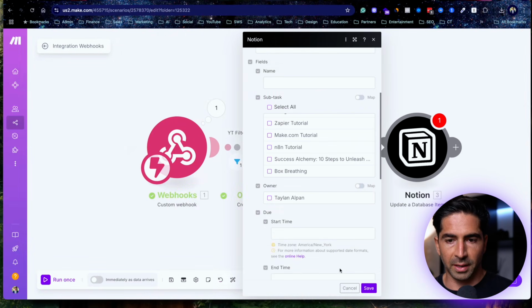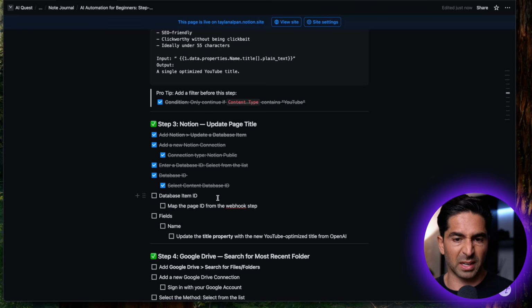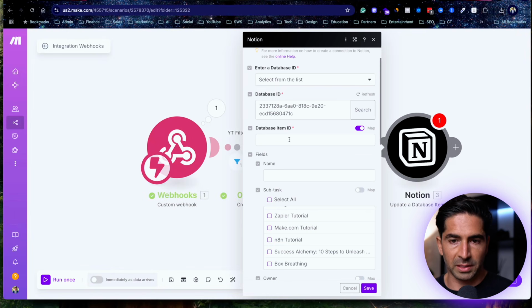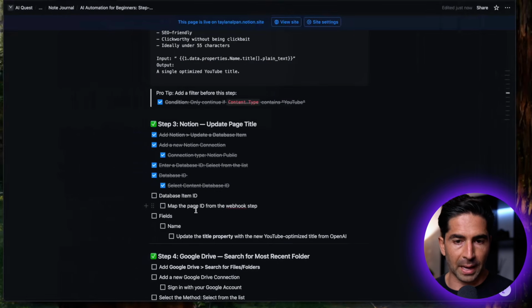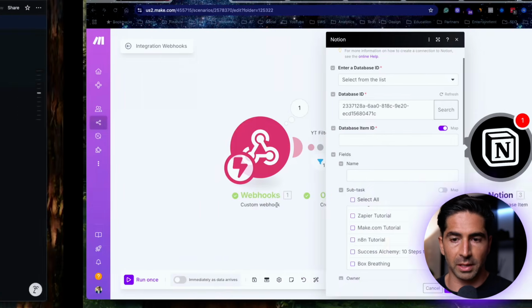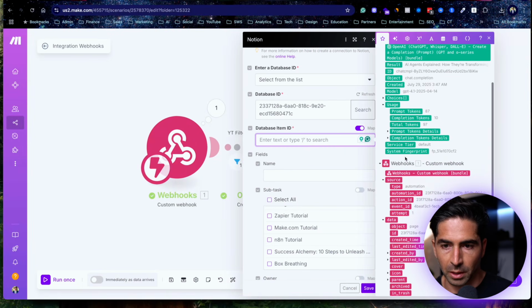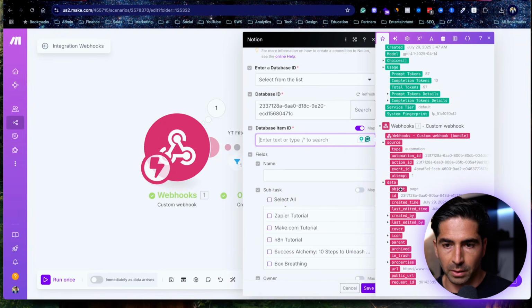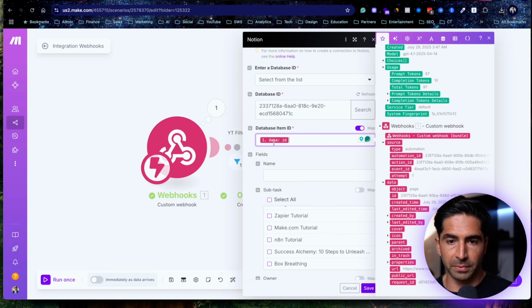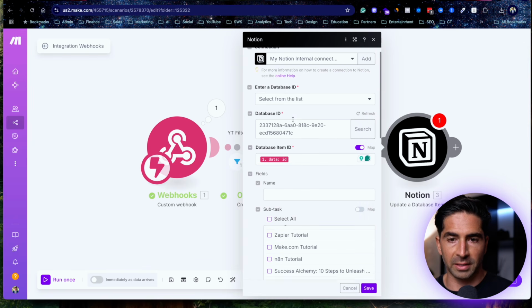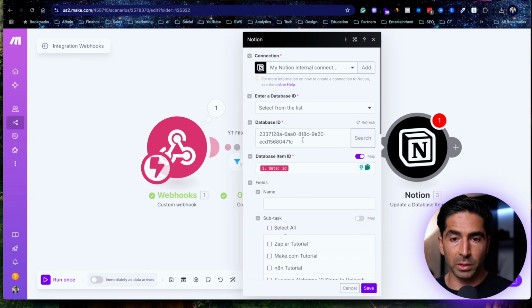So once we have done that, now we need the database item ID. Okay, so database item ID, and then that one we're gonna map from the page ID from the webhook step. Essentially what we'll do is come into our webhook step, data, the object is page, and then the page ID should be this one right here. So we can just click on this right here, data ID. So then that's basically going to tell it right now which database that we're looking to update and which specific item within that database are we looking to update.